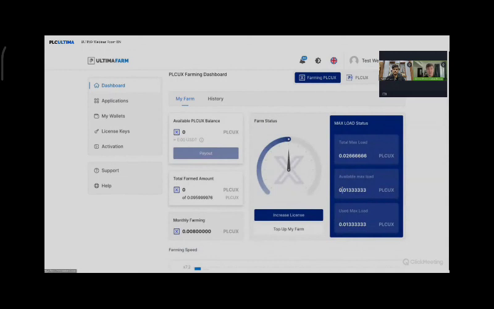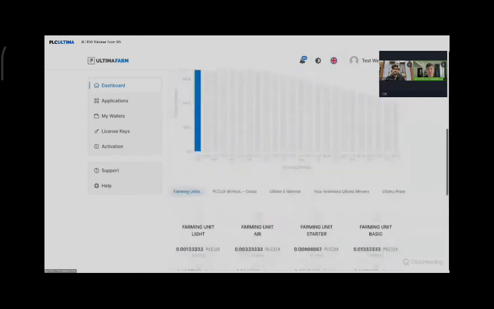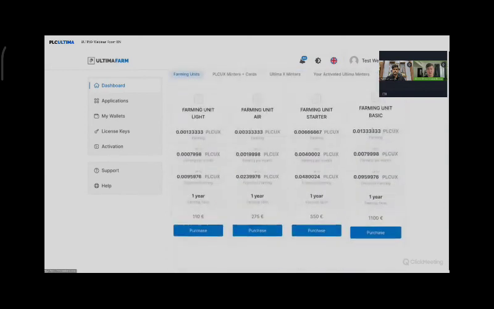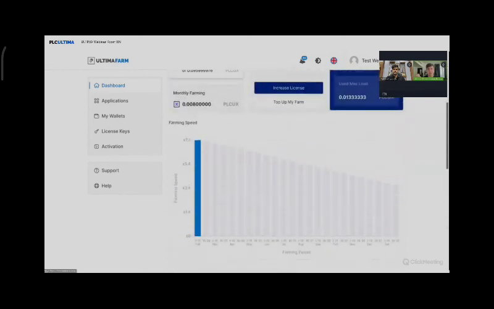So I have a choice. If I want to use the farming dashboard, I can use my farming unit for this amount. Or I can load this amount of coins on my application and conclude the smart contract in the mobile application. It doesn't matter.